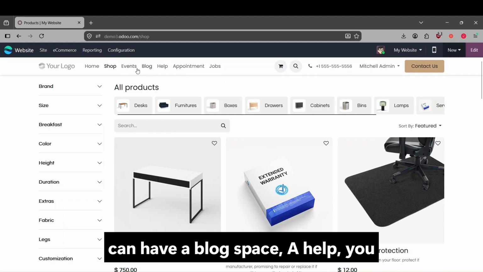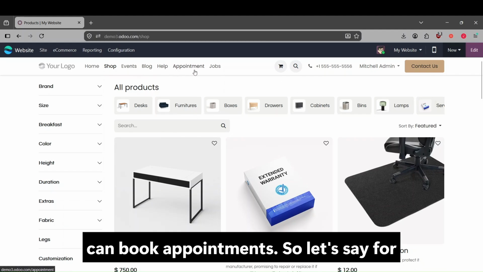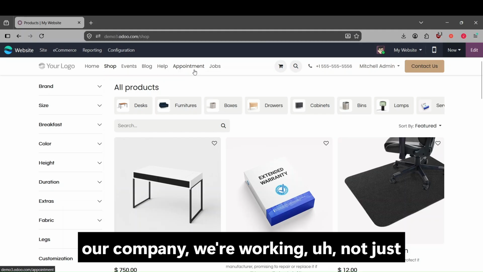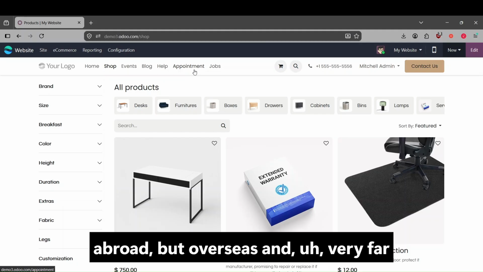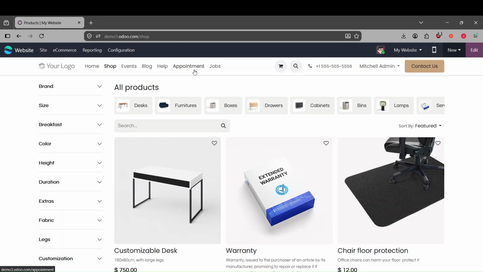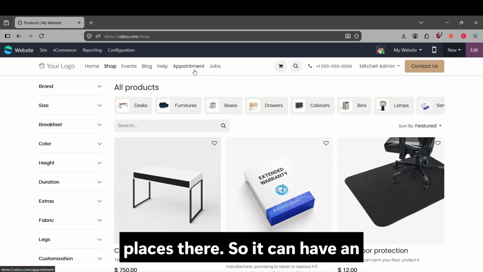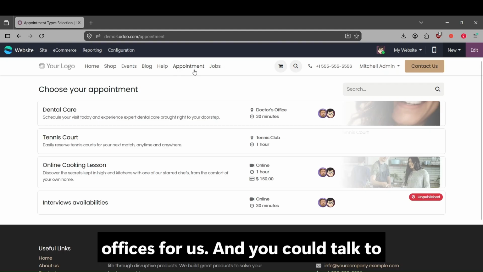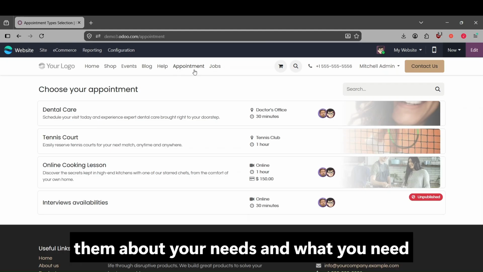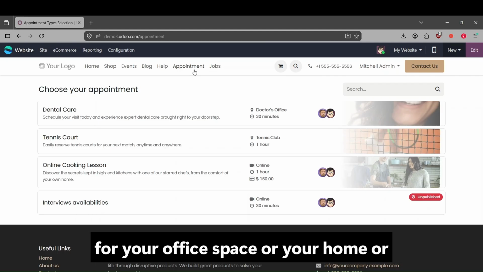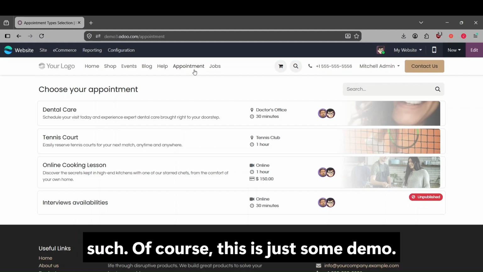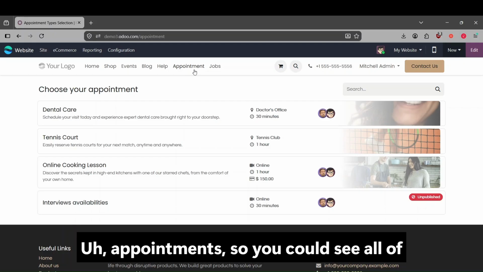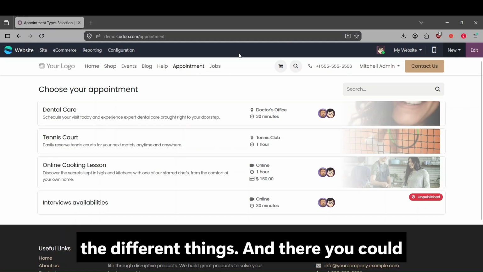You can add anything in any place, and I could have features, like a blog space, a help page. You can book appointments. So let's say for our company, we're working not just abroad, but overseas and in very far places of the earth. So we can have an appointment with different offices for us, and you could talk to them about your needs and what you need for your office space or your home or such. Of course, this is just some demo appointments, so you could see all of the different things.